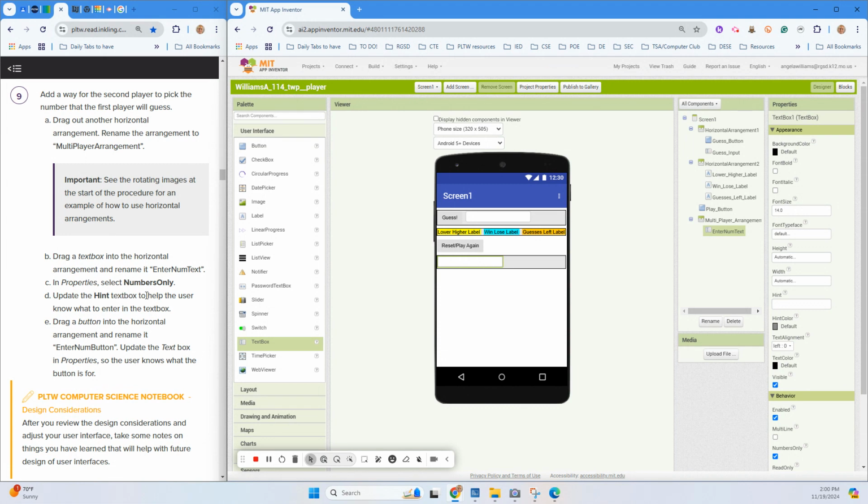Update the hint text box to help the user know what to enter into the box. So update the hint, you're just going to type numbers only. Or you can type enter your number or something. You can do numbers only, enter numbers only, whatever you need to do.